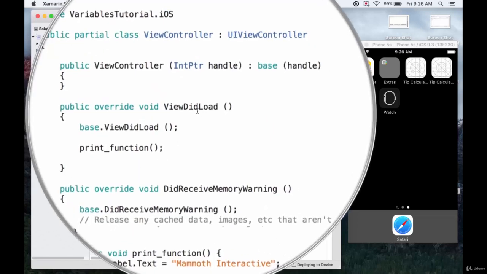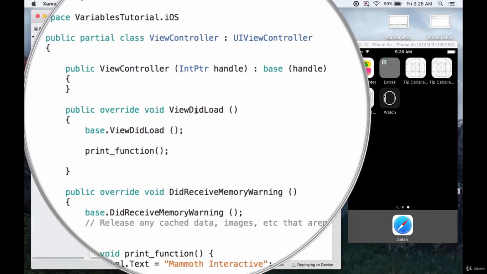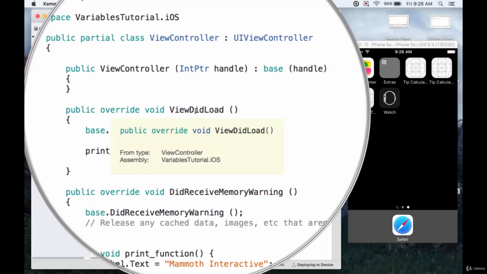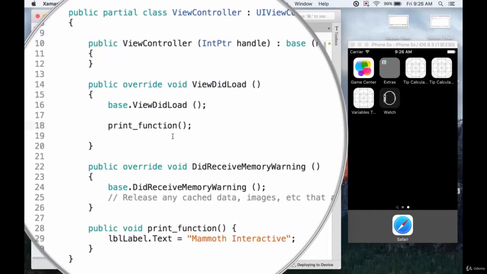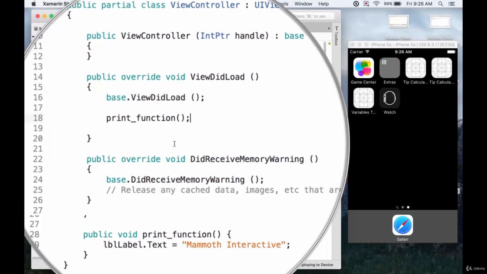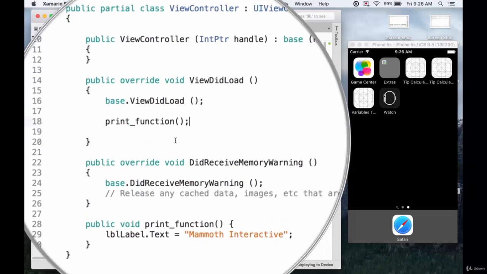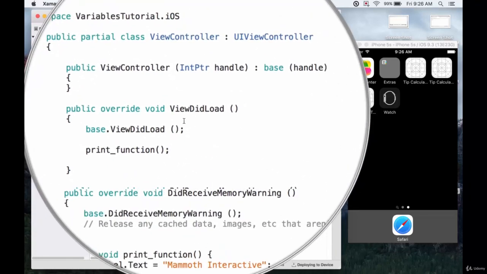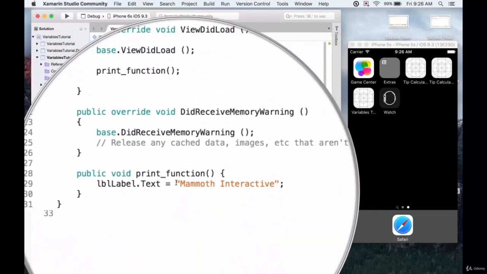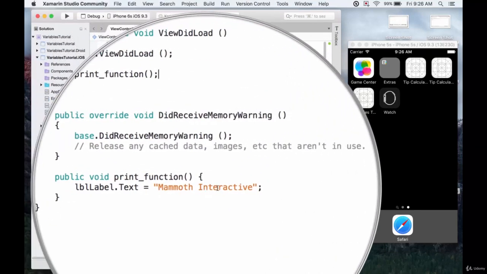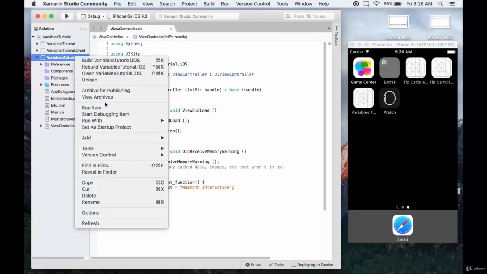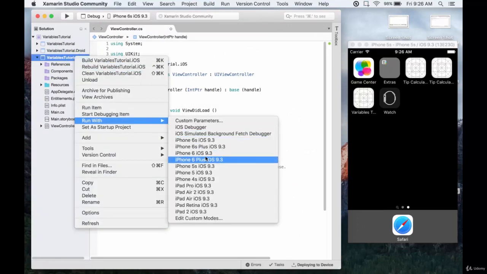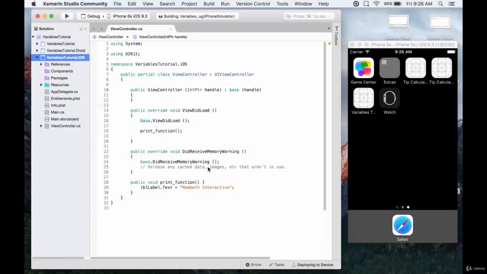And again, this is what's going to run. This is where we're going to make our function calls and, for example, print statements or variable assignment, etc. So now we've called our function in viewDidLoad. So when this runs, we'll call our print function, and our print function will just have this text print out. So let's go ahead and see this in action. We'll run this with the iPhone 5S again.